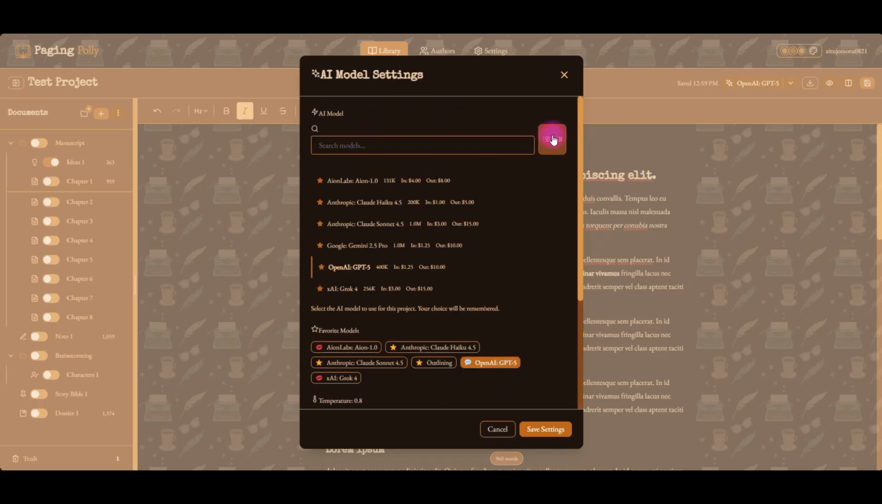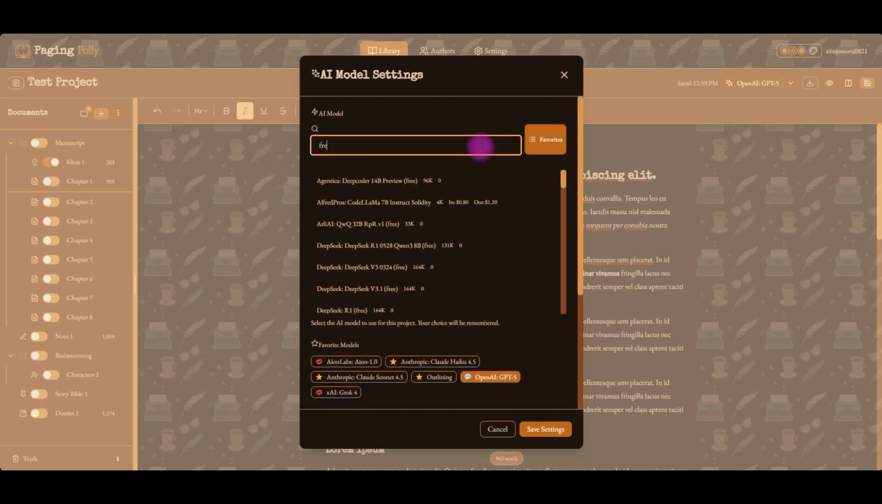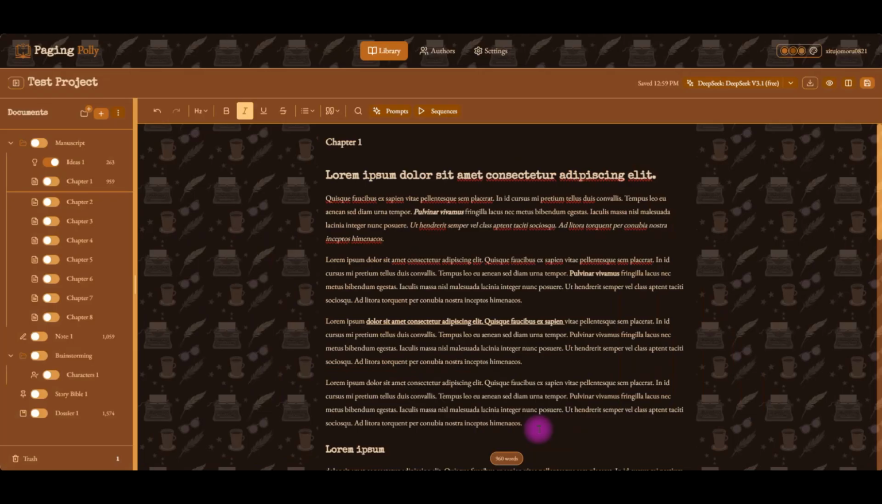Okay. And I'm actually going to go to all, and this is another thing: you can just do a search for free in all, and it will show you free models.